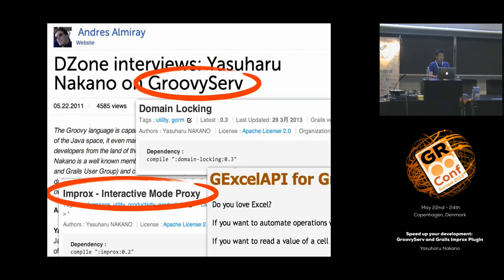Today, I'd like to talk about GroovyServ and the Grails Improx plugin in order to improve your productivity for developing Groovy scripts and Grails applications. By the way, the major risk in this session is my English skill.